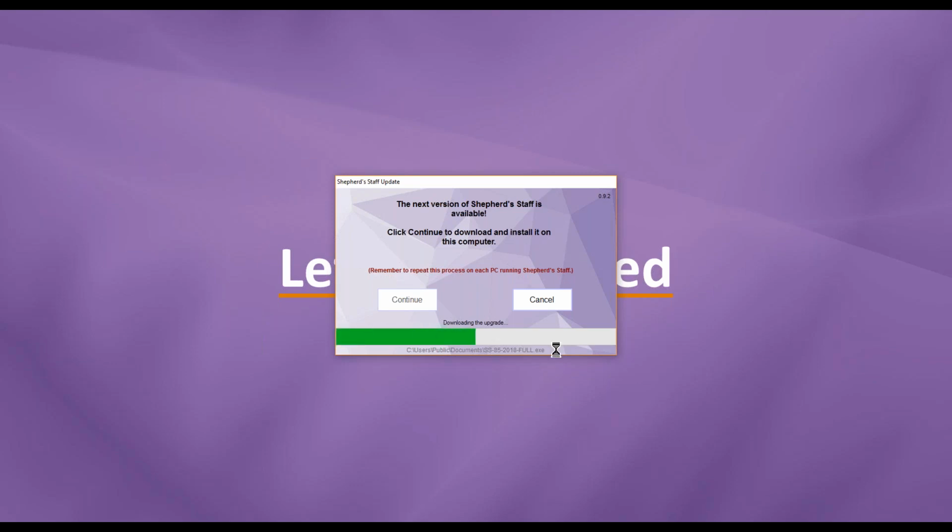One being, hey, if all the computers are connected together, and actually let me mention the second scenario first since this is progressing pretty quickly. At the bottom of this window, you see how it says C users public documents SS85-2018-full.exe. That's the location of where we're downloading this file to. So once you've downloaded that file, you can take that file to other machines and install it.